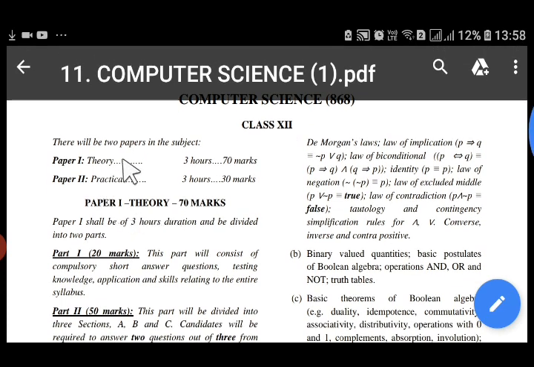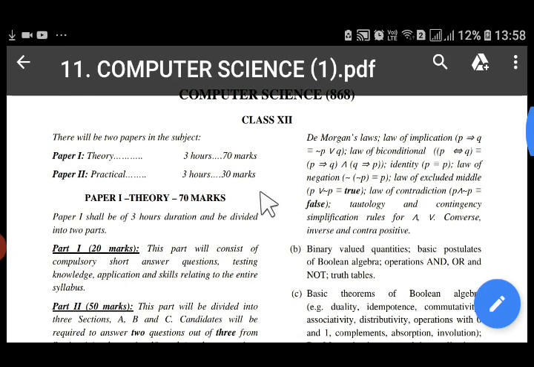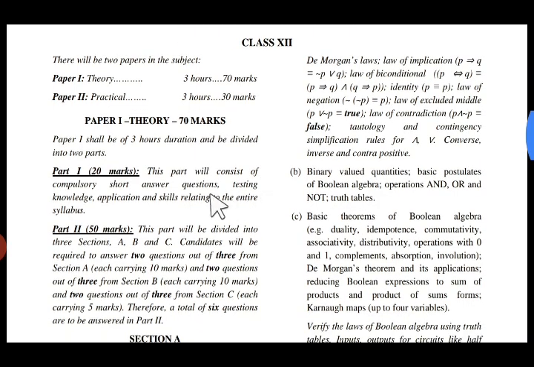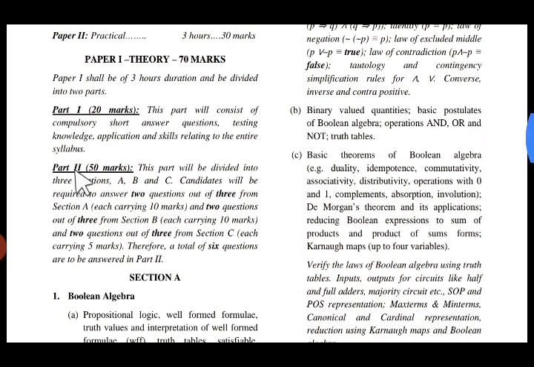Here you see that there will be two papers in the subject: paper 1, theory, 3 hours, 70 marks, and paper 2, practical, 3 hours, of 30 marks. Now students, we move ahead with the syllabus of theory. Paper 1, theory, 70 marks, shall be of 3 hours duration and be divided into two parts. Part 1 is of 20 marks. This part will consist of compulsory short answer questions, testing knowledge, application and skills relating to the entire syllabus.